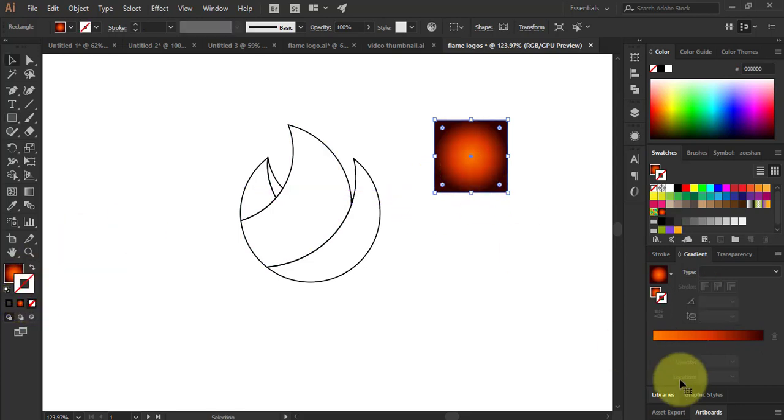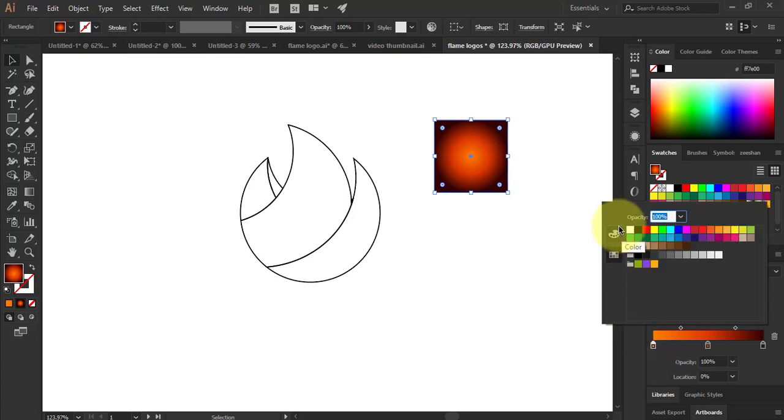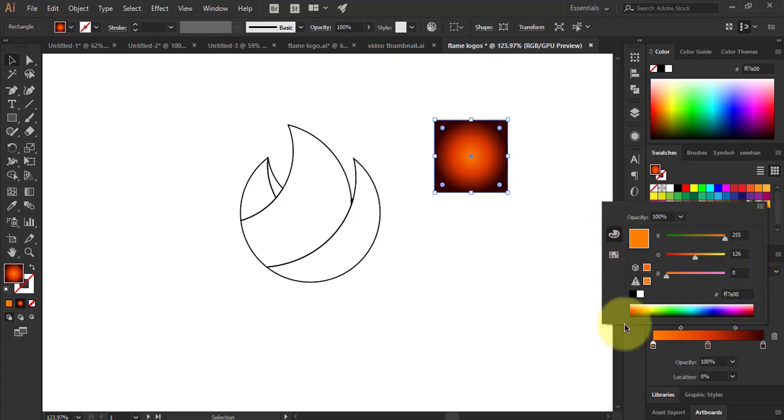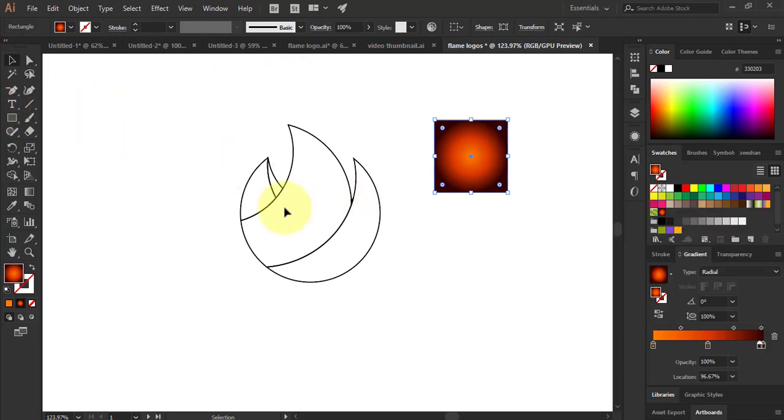So what's the color code? I will show you now. Just double click on this and you can see that the leftmost color is FF7E00, the middle one is DB3801, and the end one is 330203.